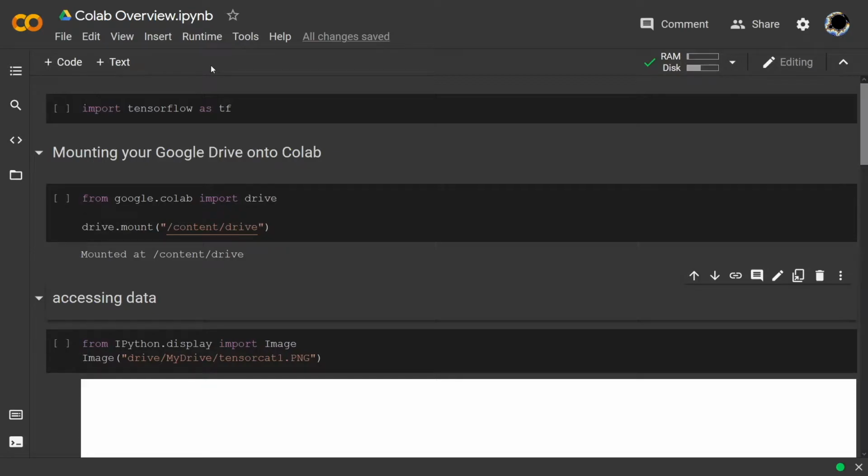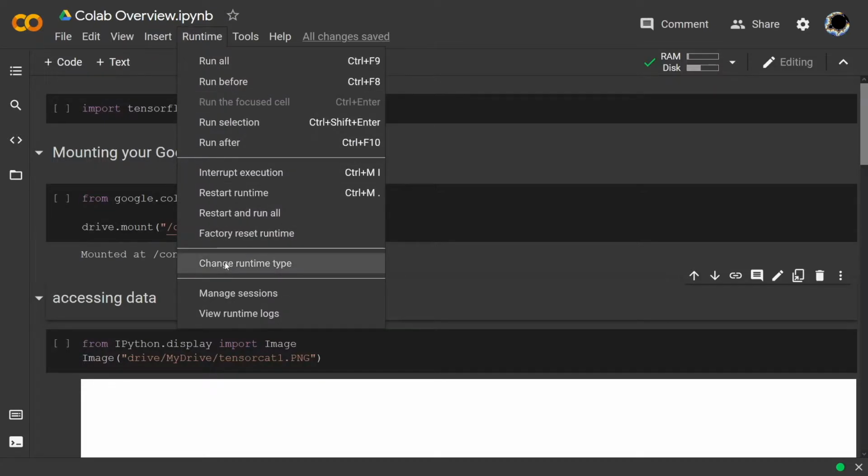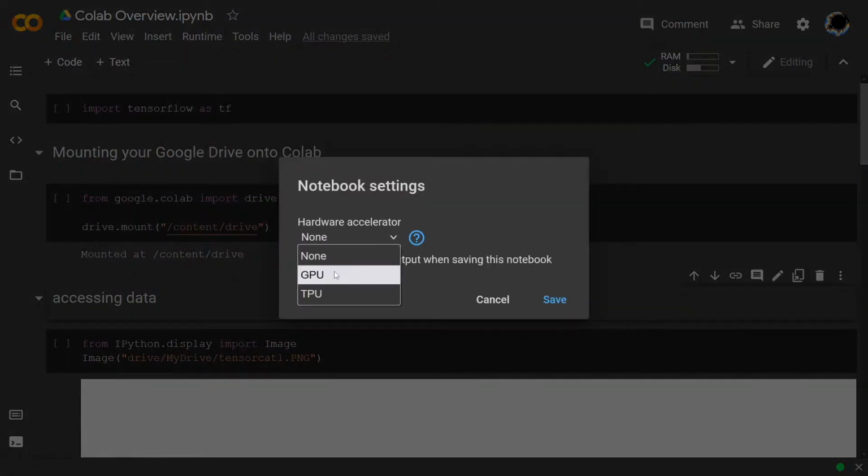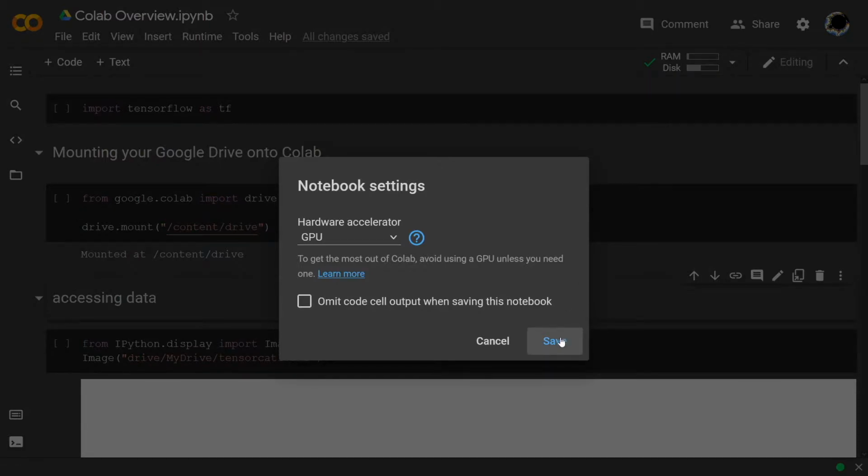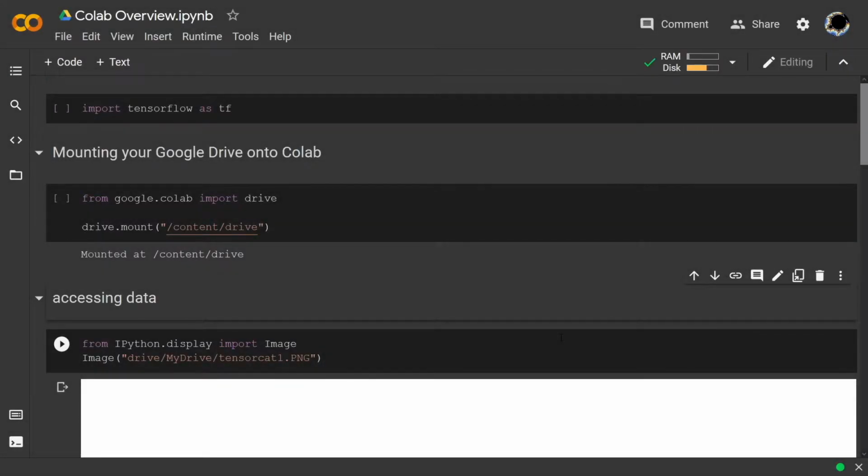To select a GPU, which will make your model training significantly faster, you simply select Runtime, change runtime type, and then select GPU and click on Save. A few words of caution. Using the GPU is limited to about 12 hours a day, and after that you will be kicked off.